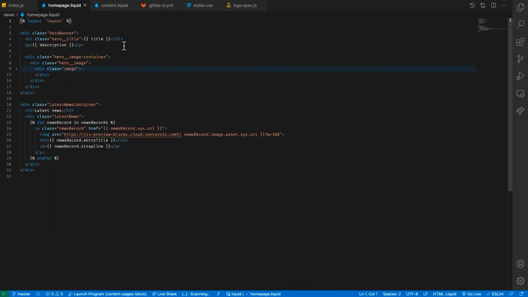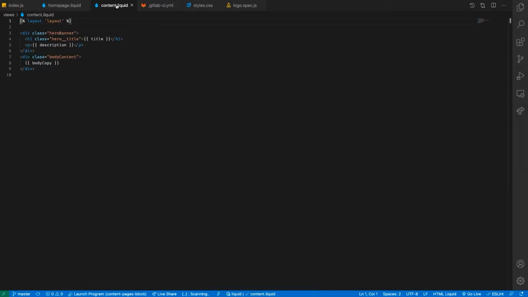So this is my homepage template. As Rich mentioned, it's written in Liquid today, but again, it could be any templating language you choose. So here I've got the title, the description, and then here we're displaying the news. And we've got more of a content template here where we've got the title, description, and body copy. Now, up until this point, I've been working locally and developing and testing this app, but now I'm actually ready to push my code to Contensis and create a block.